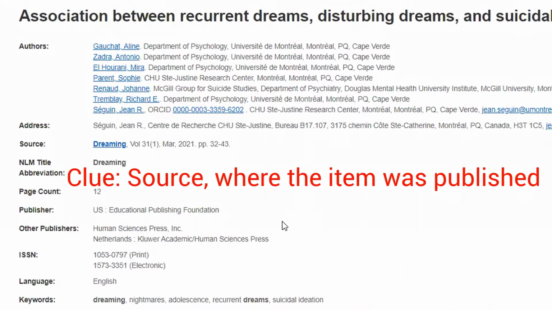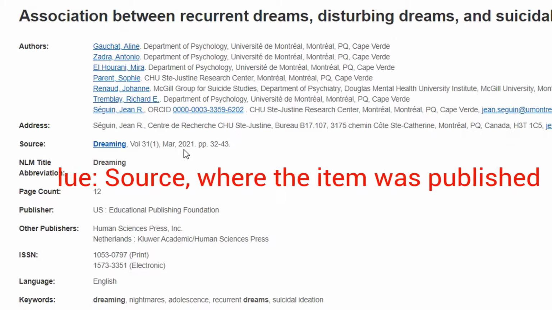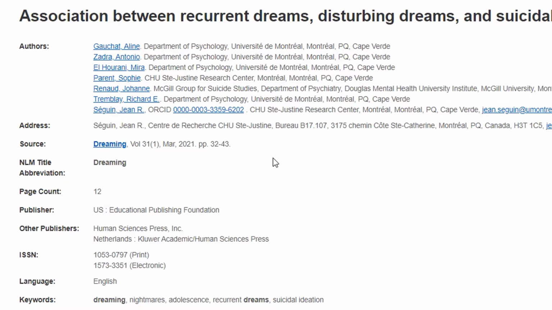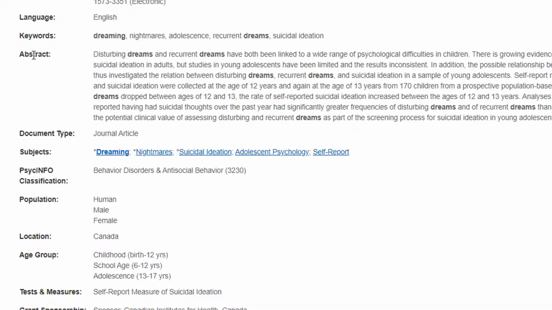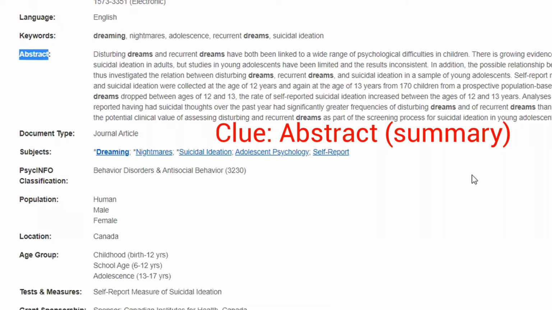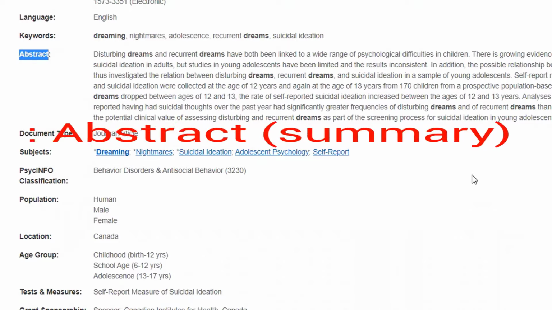In this case, I can tell that the source of information is a publication called Dreaming. It is volume 31, issue number 1, and it's from 2021. Let's keep scrolling. Abstract. An abstract gives us a summary of this information and can really help us determine if this is relevant to what we are doing our research on.